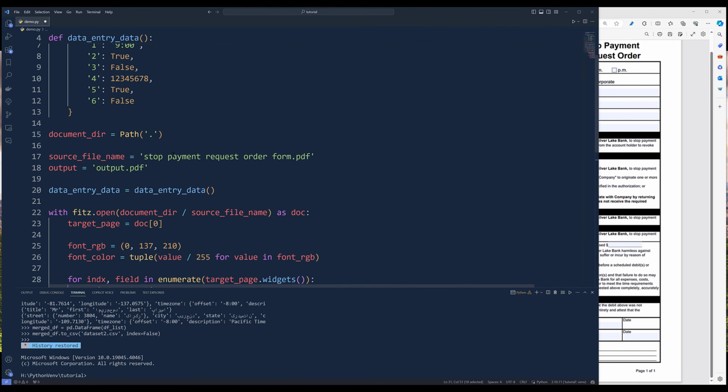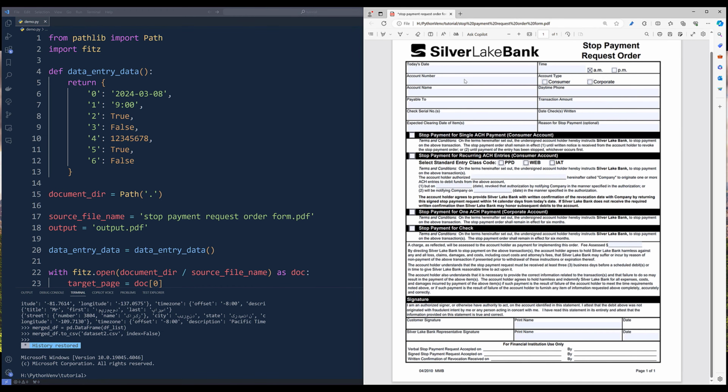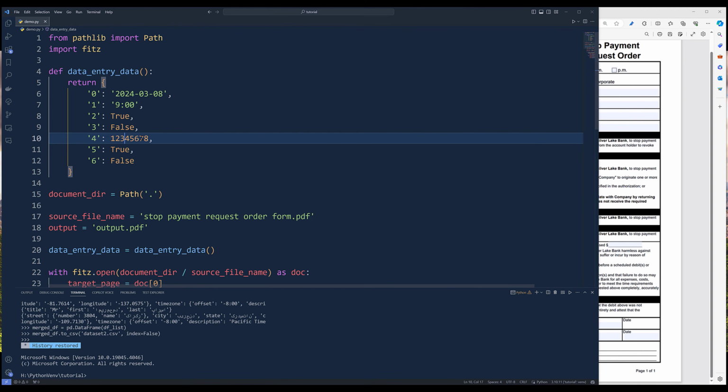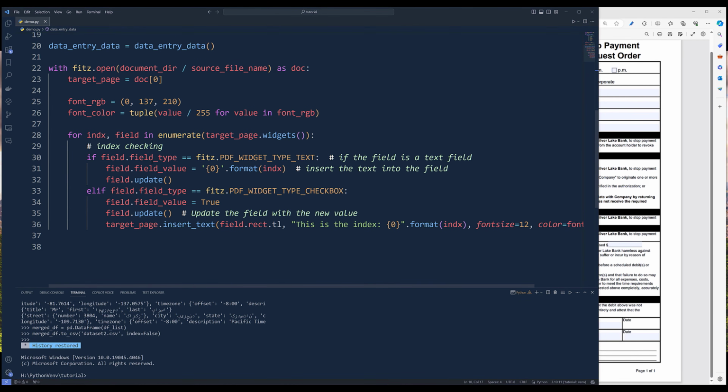So if we go back to the data entry data function here, for the account number field, which is going to be index 4 right here, and not that one, this one here. The account number is going to be numbers, but because it's a text field, I need to make sure that I enter the data as a text string. But for checkboxes, it's going to be true or false.